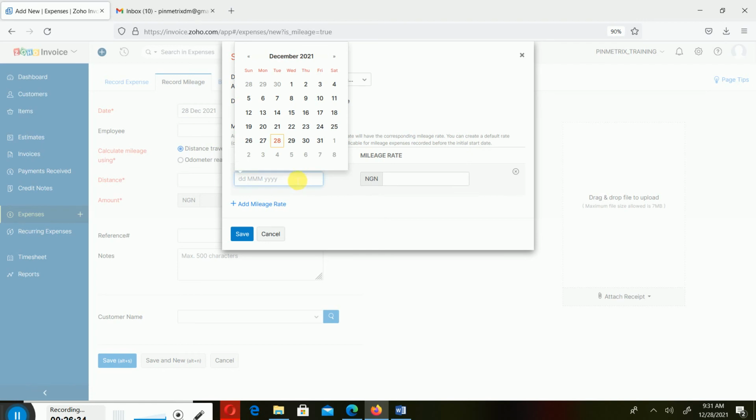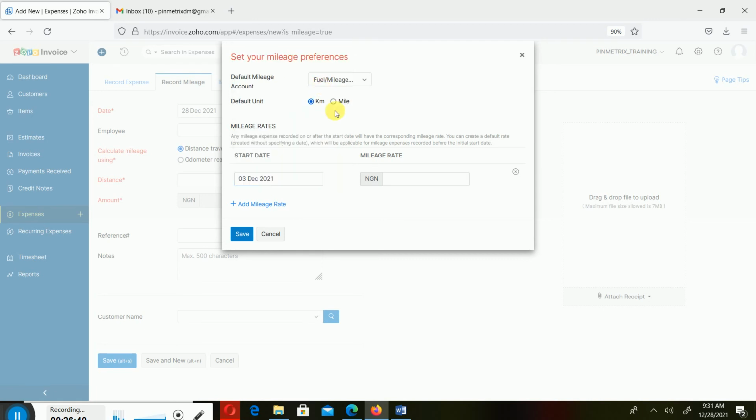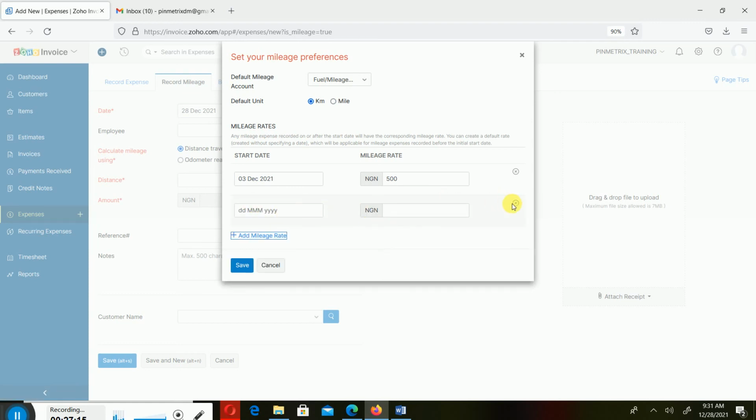So if I look at this and say, okay, I want the system to say this is my mileage, that's when it wants to start, and the rate I'm using, that is for 1 kilometer covered, let's say 500. Let's just say 500 for every 1 kilometer covered. I'm having 500. So if you have more rates, you can still add more depending on the date.